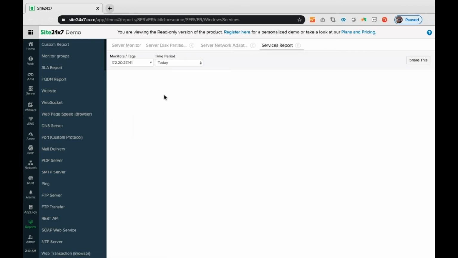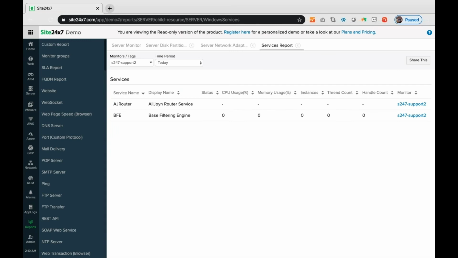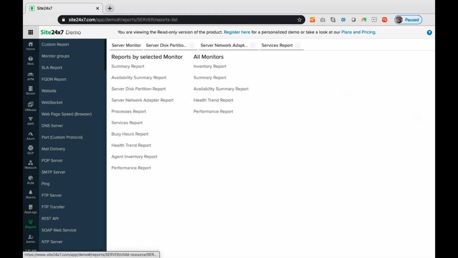So if you select the services report and choose the necessary monitors, you can see the necessary stats for that particular service. Similarly for the process report.